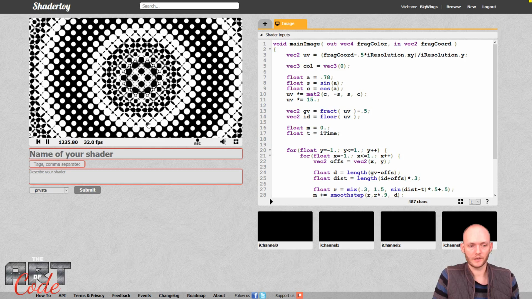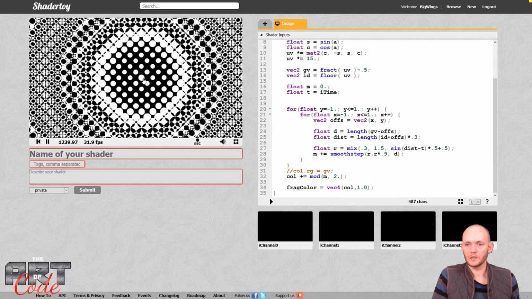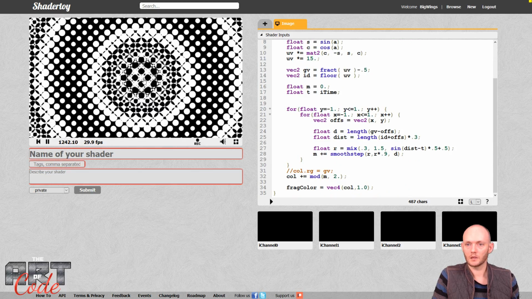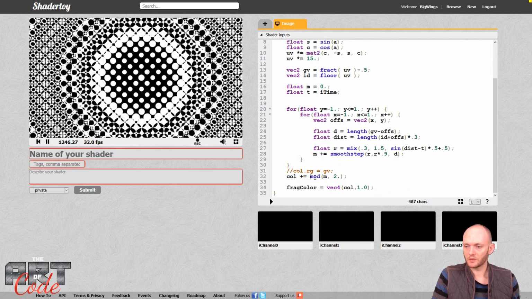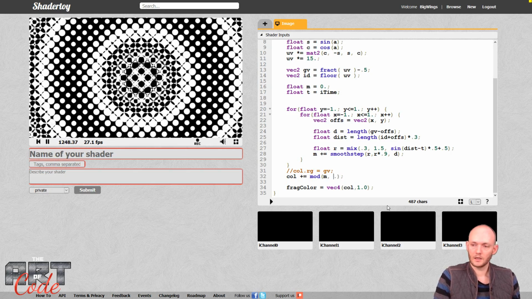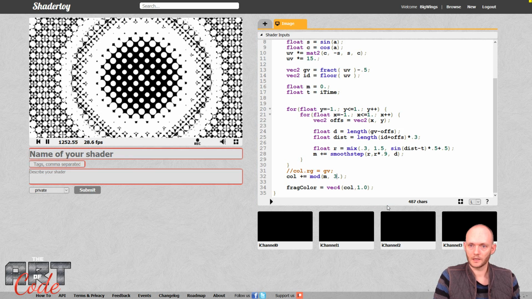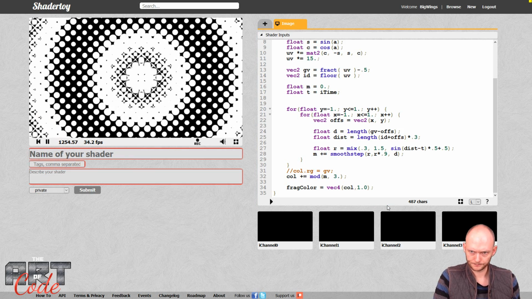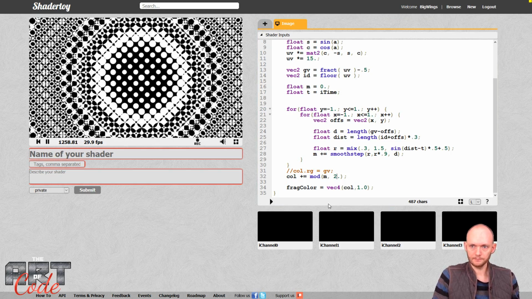So that looks pretty cool. Right now it only shows whenever there's an odd number of circles. With this modulo operator, you could play. You could also make it that it only wraps every 3, so you get a different type of pattern. But I think the 2 is better.